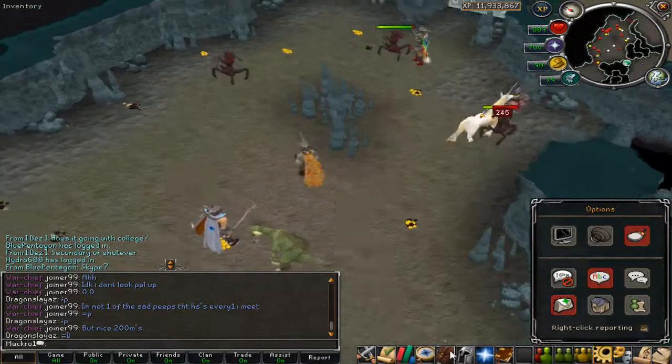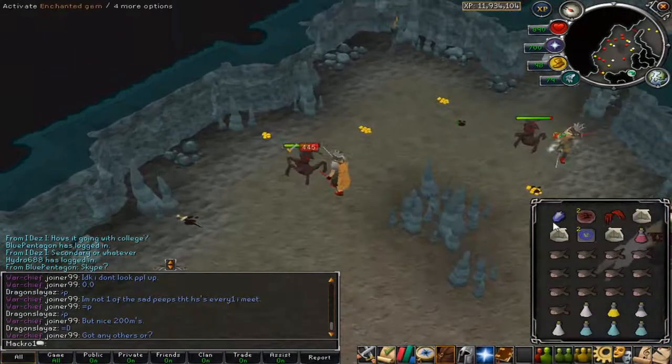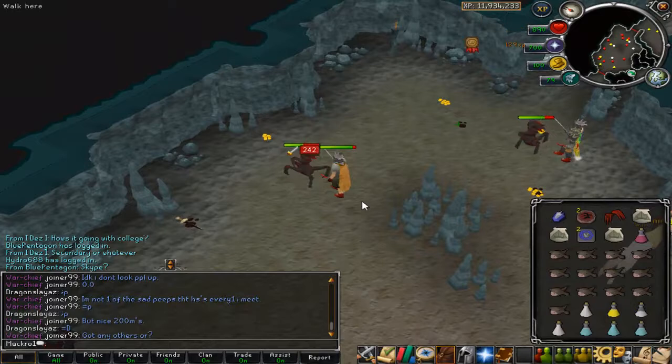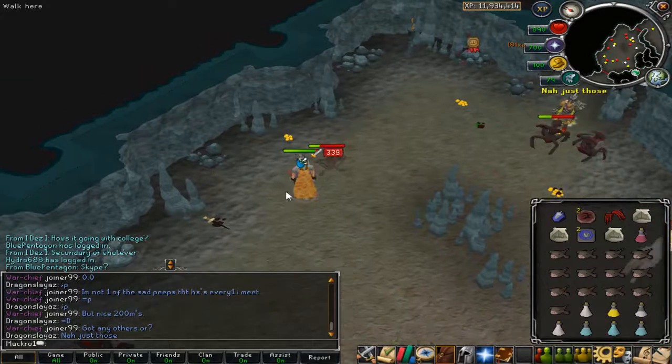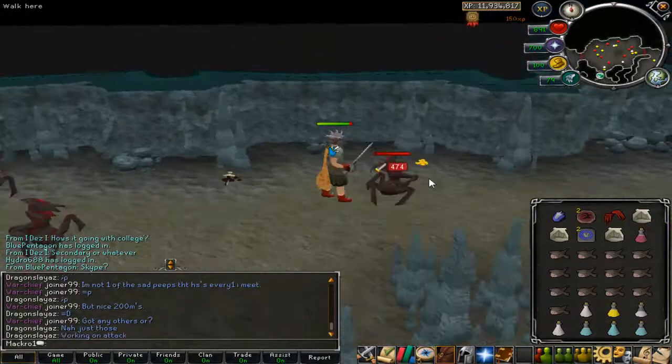But anyway, moving on. So as you can see, I'm slaying at the moment. I've got a task of Abyssal Demons, which is an alright task. It's just kind of something to do.